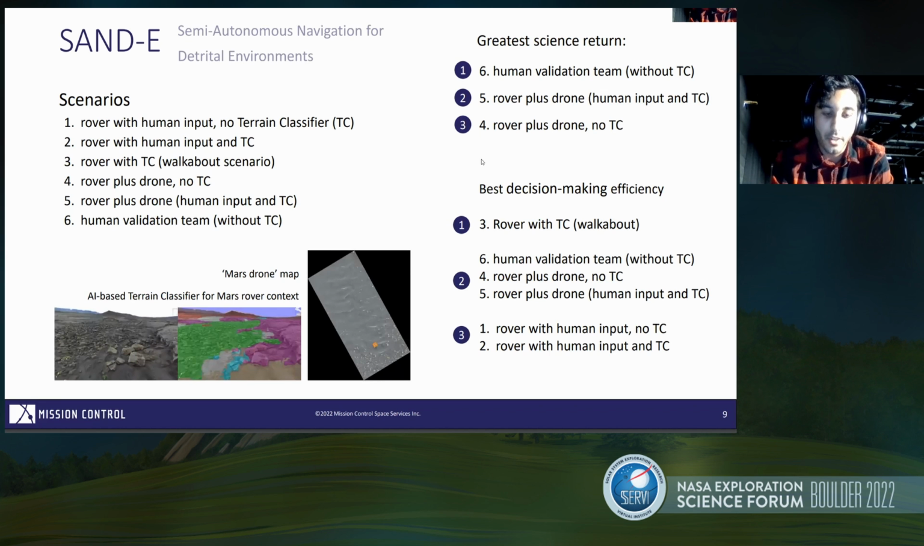So we had 6 scenarios to run in 3 landing sites. One with human input and no terrain classifier, so it's kind of a standard model. One where you did include the terrain classifier, so the science team had access to the automated terrain classifier product in their analysis. One with the terrain classifier, but with some level of autonomy to enable like a walkabout scenario. And then 2 scenarios with the drone and 1 control.